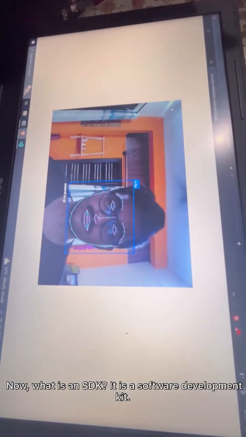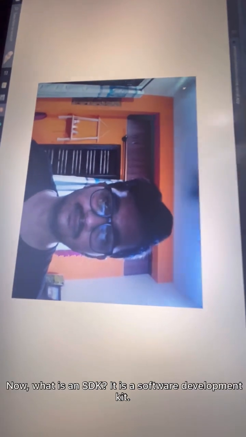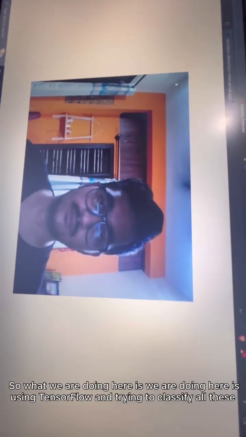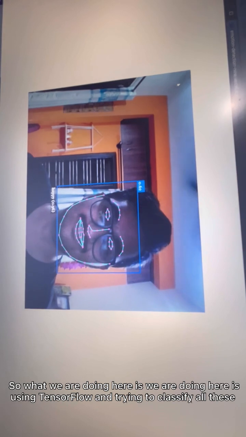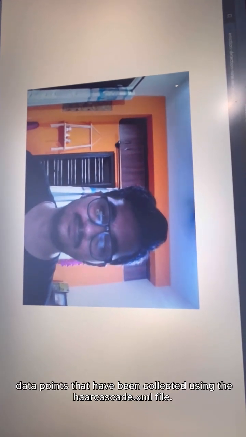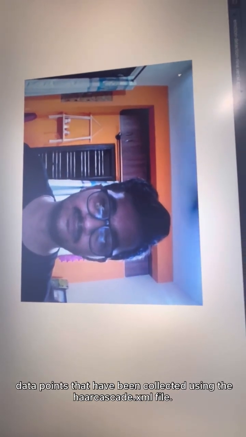What is TensorFlow.js? TensorFlow.js is an open source library which is being maintained by Google as of now. It is a machine learning library which is used for varied tasks. What we have done is, we are using both OpenCV and TensorFlow.js in order to incorporate the emotion detection part. We are using Face API, which is a TensorFlow based API SDK. What is an SDK? It is a software development kit. Now we are using TensorFlow to classify all these data points that have been collected using the harcascade.xml file.